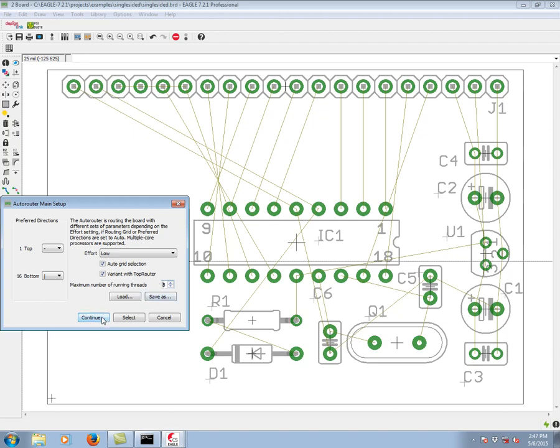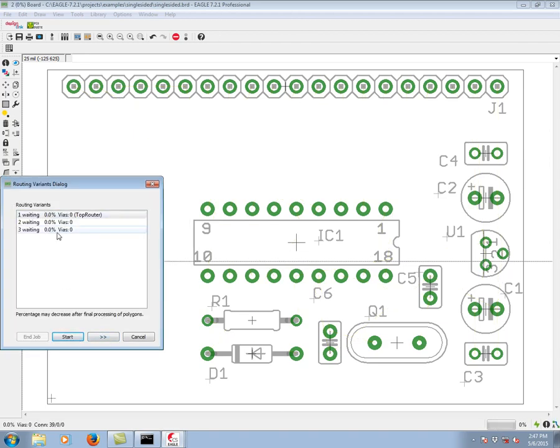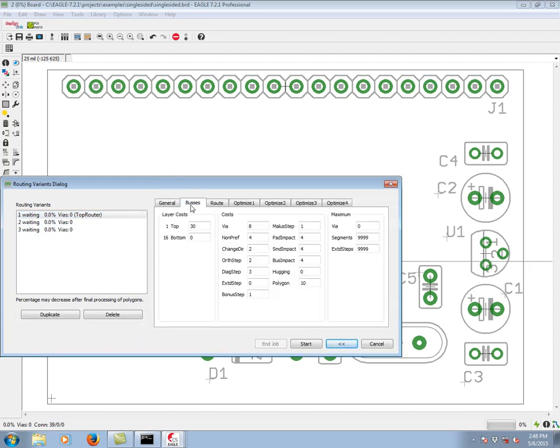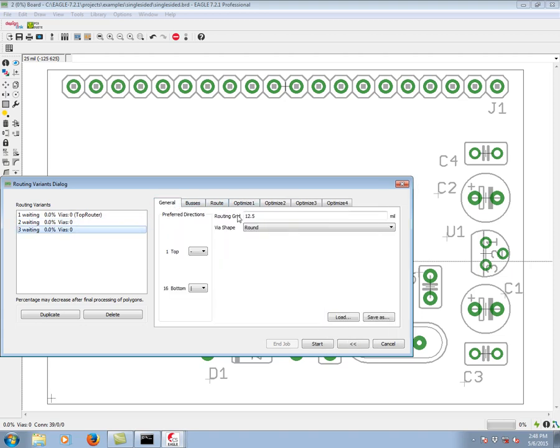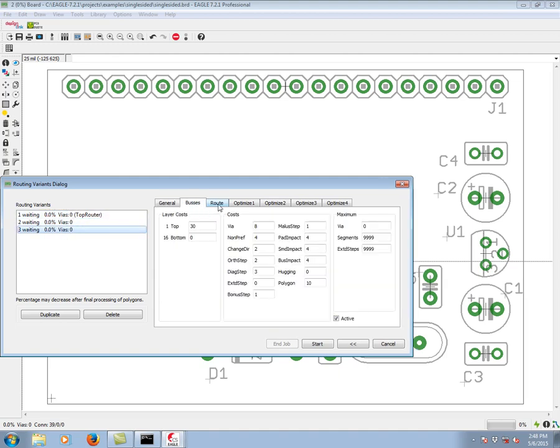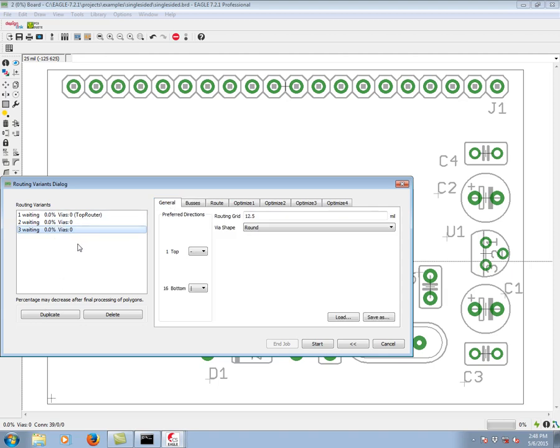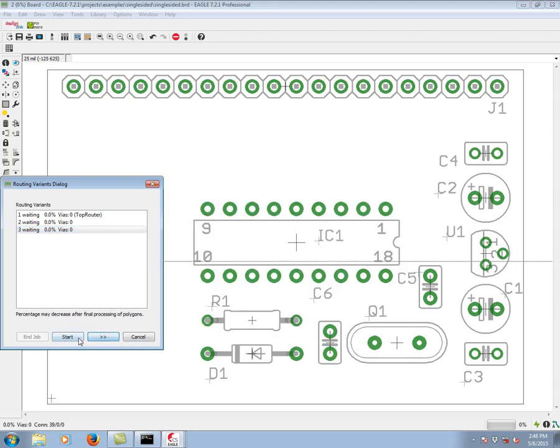So let's go ahead and click continue. And right now we have 3. I could add more. I can individually adjust these also. So if I click here on the double greater than sign, I can see all of the different cost factors depending on the variant. And we can start seeing some differences in general. We see routing grid variations, and we see preferred direction variations. However, others can become active depending on the level of effort that we put. As you can see, we can duplicate routing variants and adjust the duplicates. We can remove them. We have complete control over how our routing variants are configured. I'm going to leave these as is, and we're just going to go ahead and hit start.